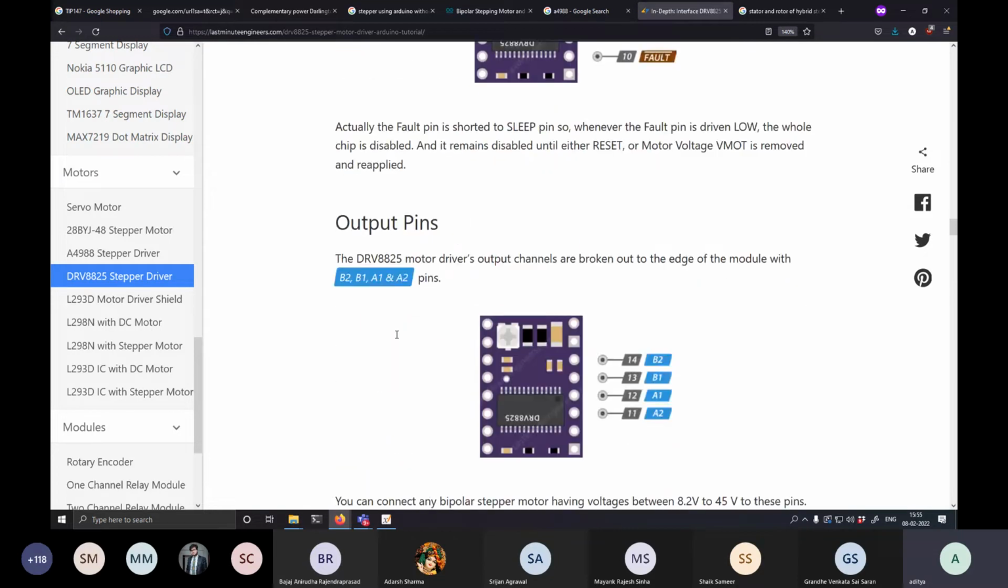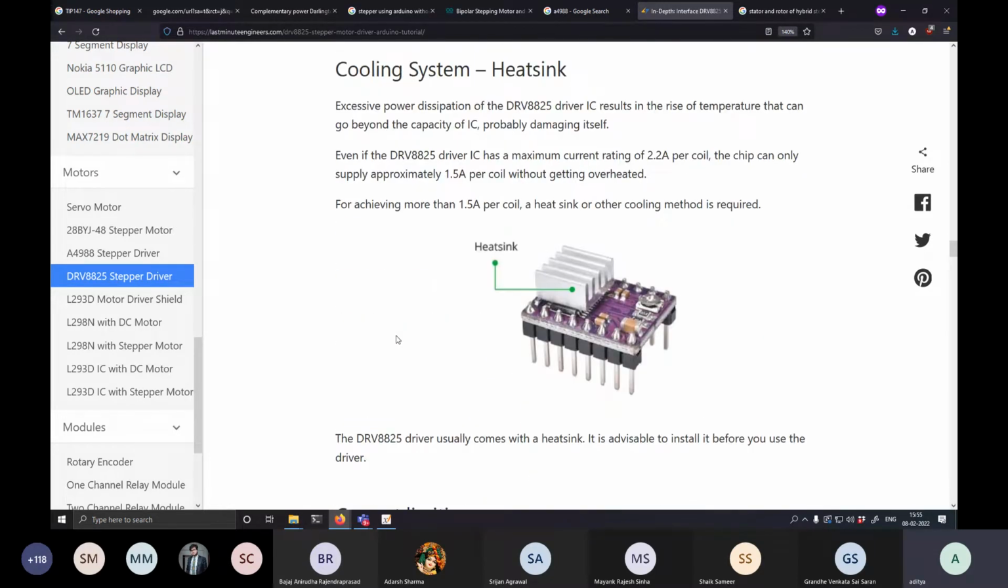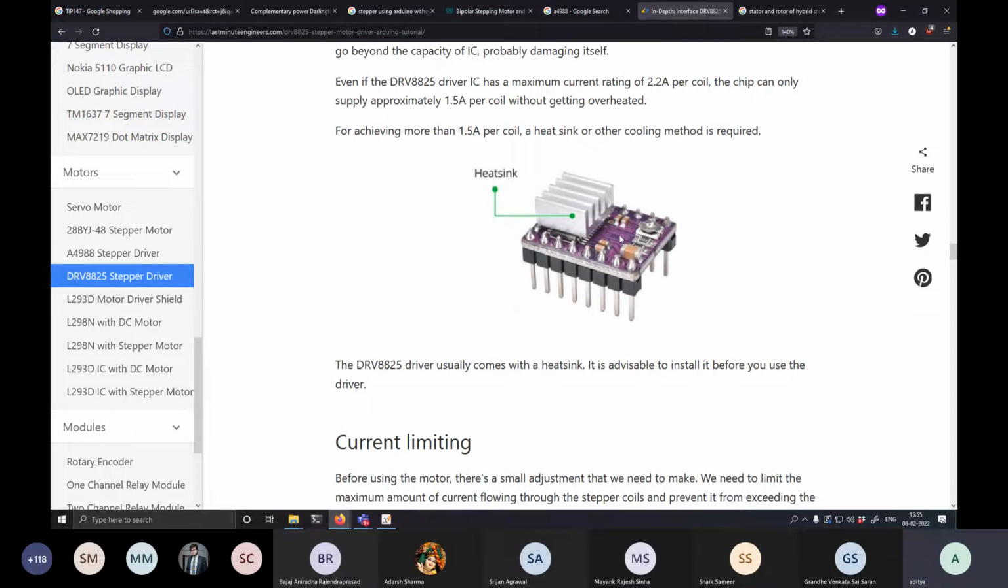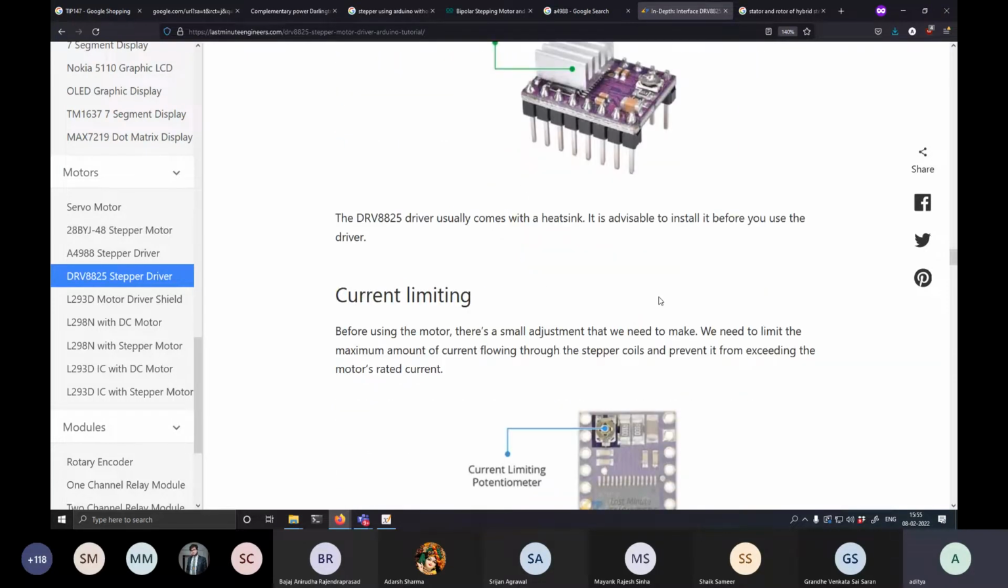Okay, you can use this as well, no problem. It is also provided with a heatsink, and it can supply 1.5 ampere without getting overheated. Okay, it can supply a maximum of 1.5 ampere. It also has a small trim pot over here, with which you can control the maximum current which the coils will be receiving.